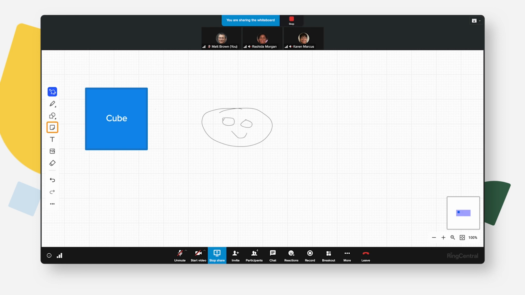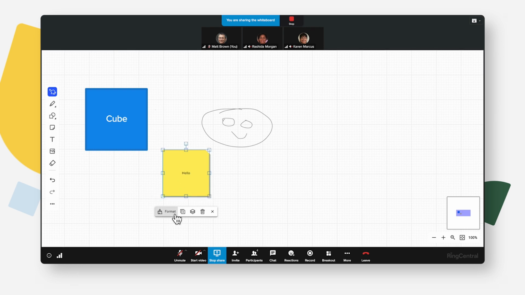Click on the sticky note icon to add sticky notes. Once you've added a sticky note, click on it to customize its size. Click on Format to adjust the color and text size and style.